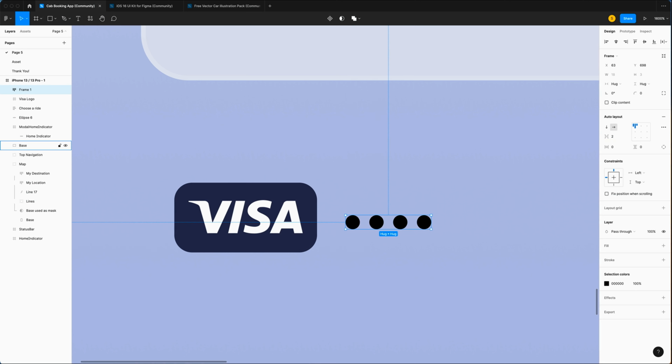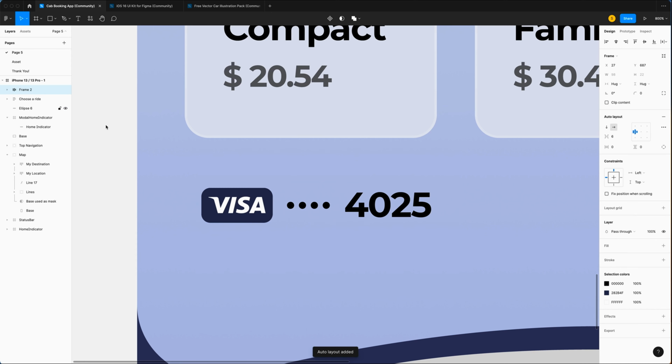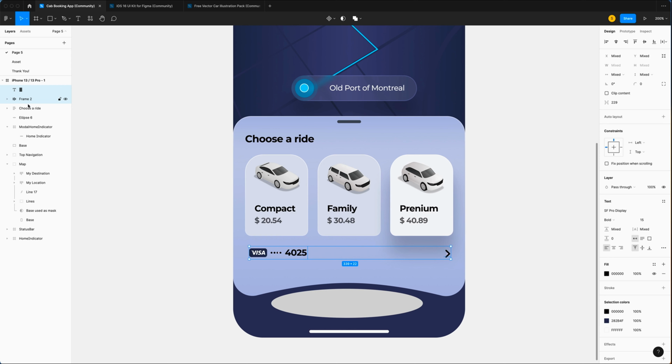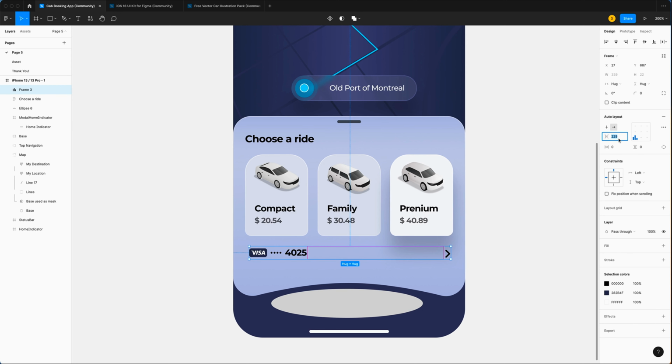We're going to write a random number. Click on T. The size is going to be 15. Select the numbers, the dot, and the Visa logo together. Add another auto layout. The spacing between items is 6. Go to plugin, SF symbol, chevron right. Change the size to 15, bold. Okay, we're going to select the chevron and the frame. Add another auto layout. Spacing between items is going to be 219.